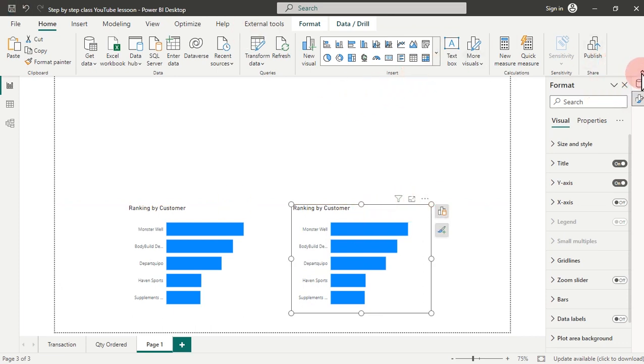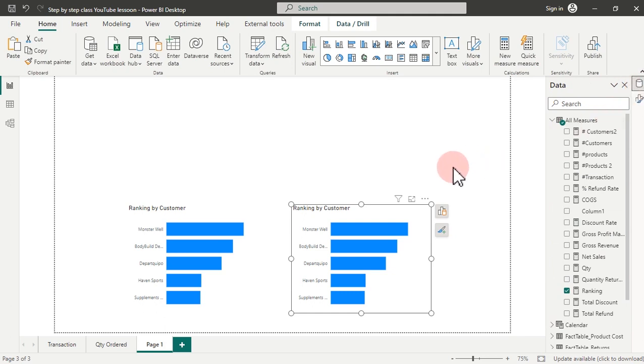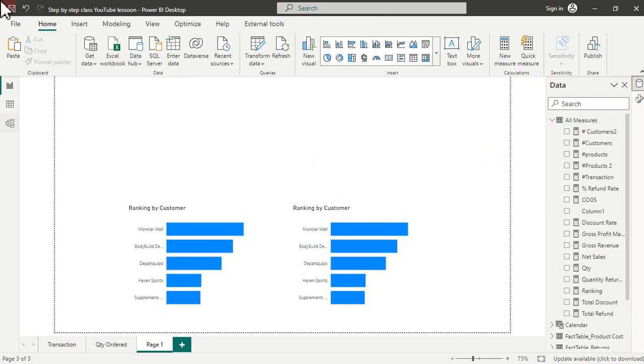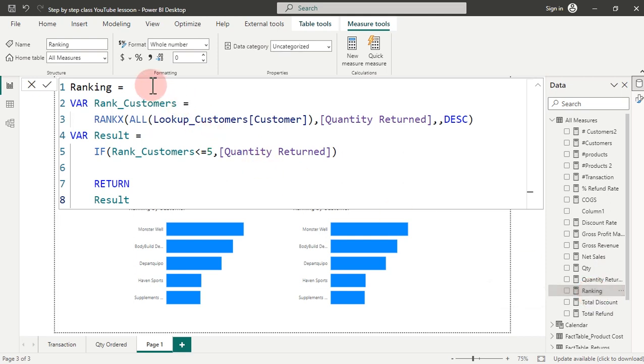So now we have to go back to the data here. With the data clicked, what we want to do is go to our ranking. This ranking here, its name should be changed. Ranking by customer.